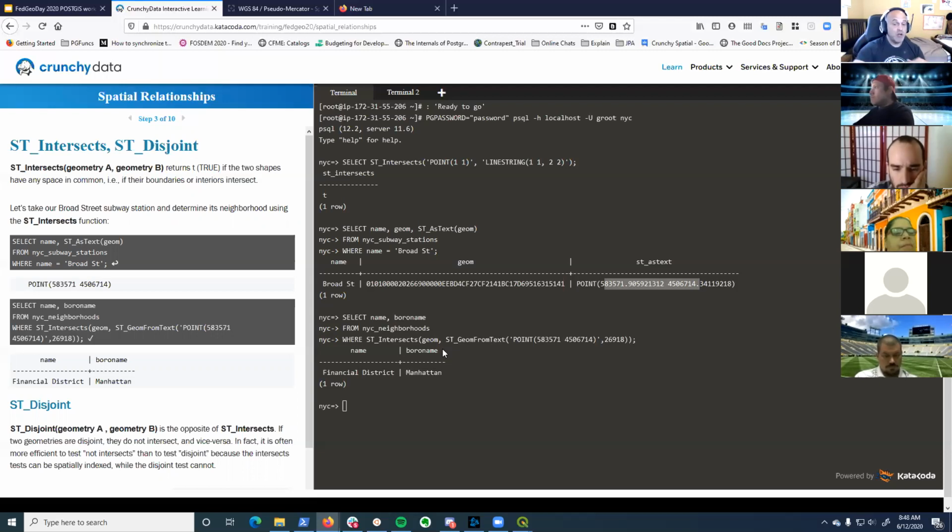When we do this statement, what the database does, very broadly speaking, this is not the actual algorithm it uses, is it goes through every single one of the neighborhood polygons and says, hey, does this point intersect this polygon? Does this point intersect this polygon? And the only one that returns true, because we're using it in the where clause, is the Financial District. Make sense? Okay.